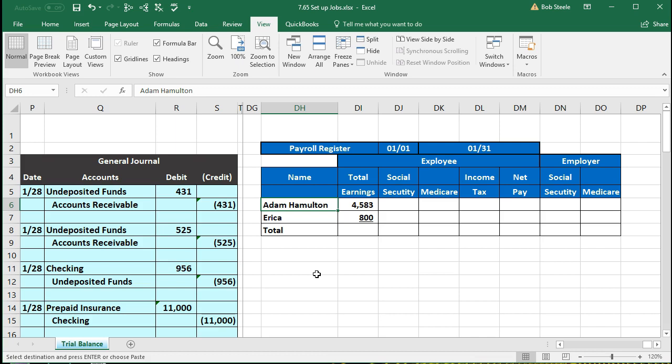So what we're going to say is that Hamilton earned $4,583. We're going to say that's the salaried wages. In an actual payroll register, we might include the marital status and the number of exemptions to help us calculate the income tax, but we're just going to simplify things here. And then we're going to have the Social Security. So these are the things that we're going to pull away from the wages in order to get to the net pay that we're going to pay to them.